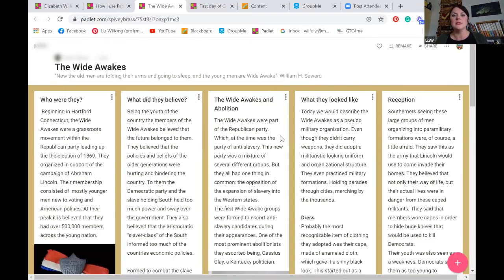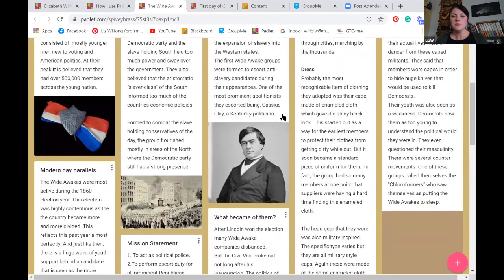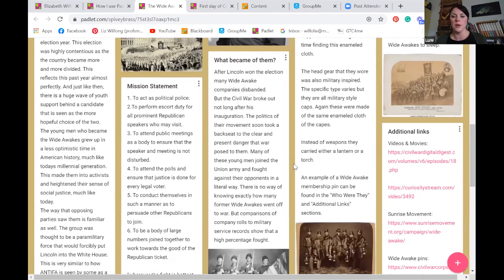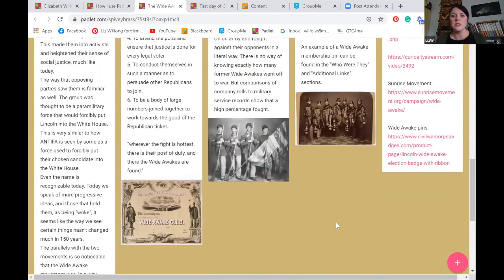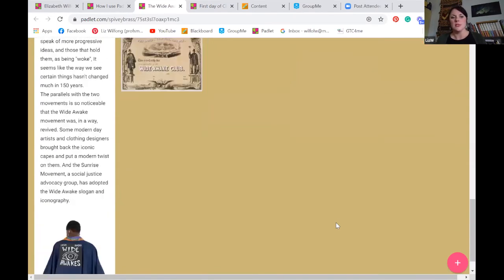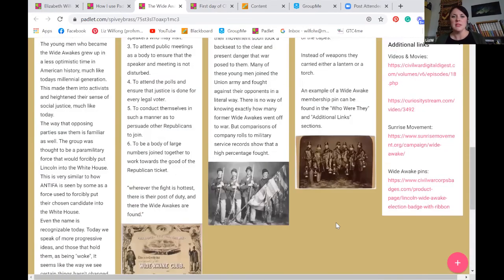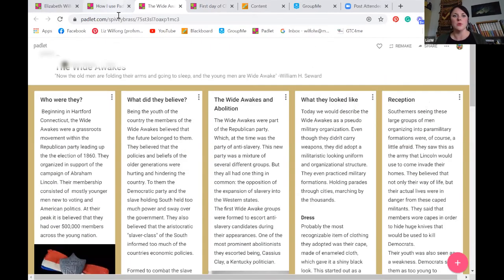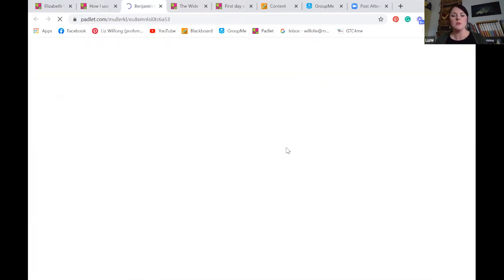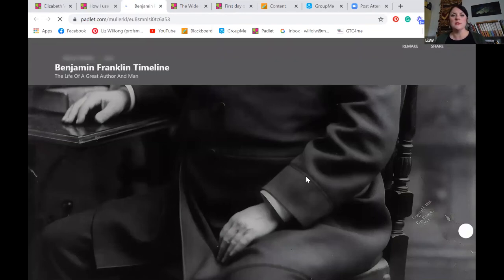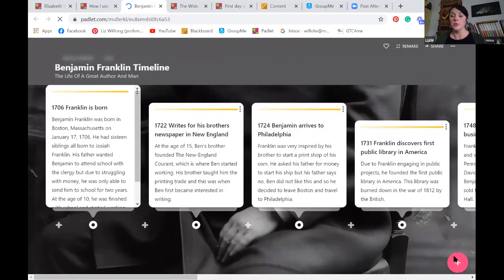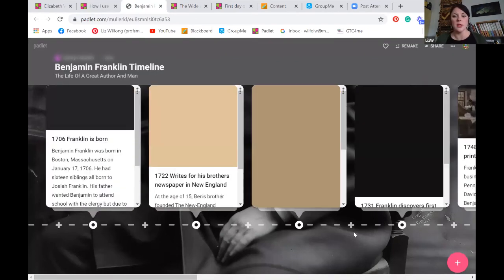But this here is just one example of a student's project on a political group called the Wide Awakes. And as you can see, they can do images, they can do text, and it's again a nice alternative to the usual PowerPoint. This one was really a nice, attractive looking presentation as well. I mean, you could have students, of course, this one is a timeline, which I wanted to show you an example of what those look like.